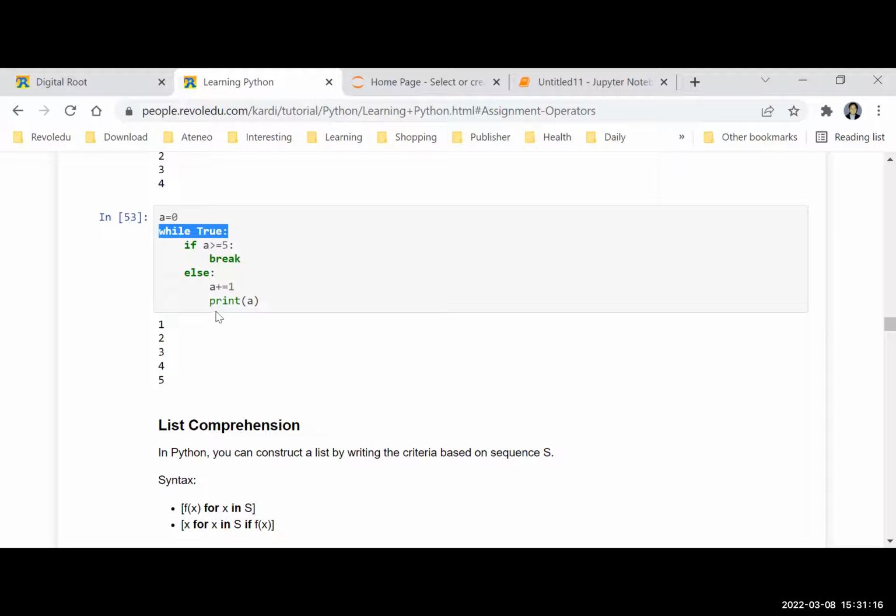So what is this again? A plus equal 1, what does that mean? It's a shortcut of a equals a plus 1. Yeah, very good. Excellent.